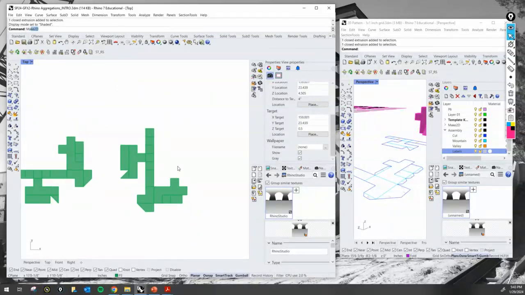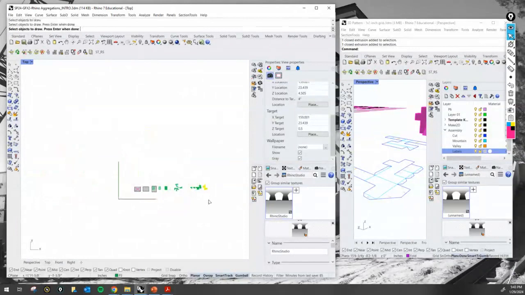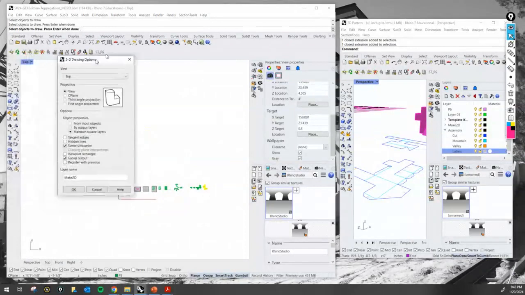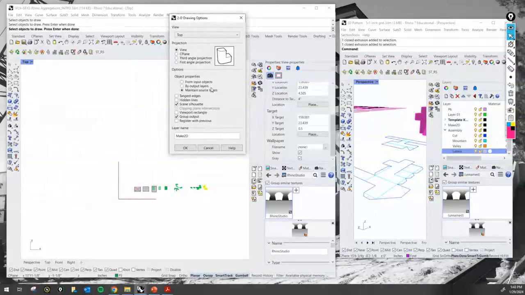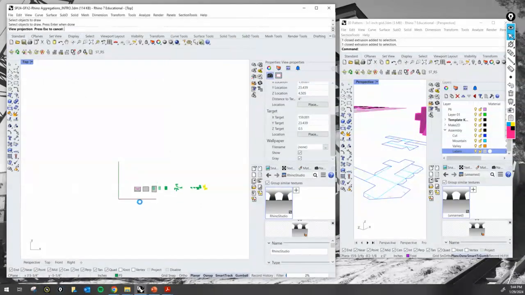Okay, the first thing is actually using the Make2D command. Select objects to draw. These are the objects to draw. Press enter when done. This dialog box pops up. Let's go ahead and keep maintain source objects. We don't want the scene silhouettes, and ideally we don't want to group it. So actually, projection like that. I guess those settings will work. Click OK.